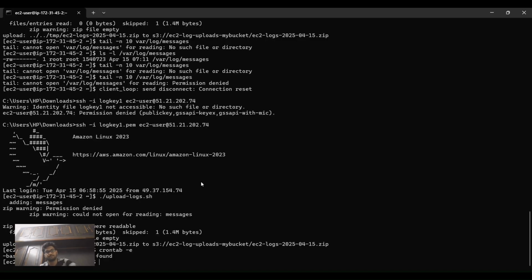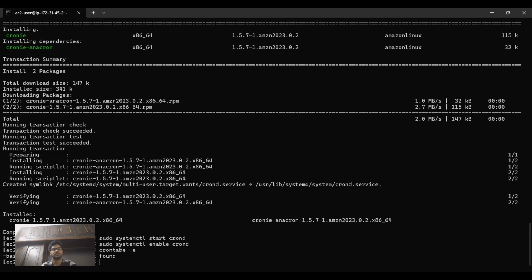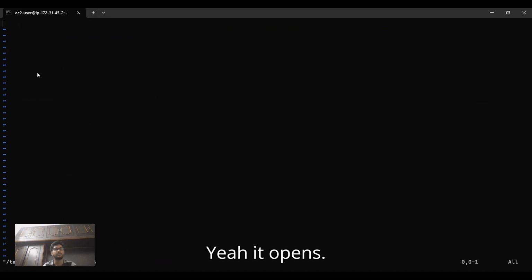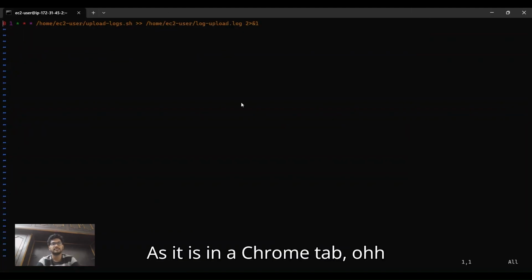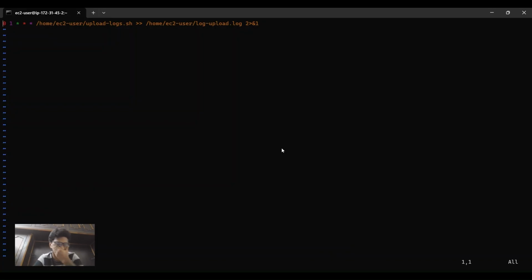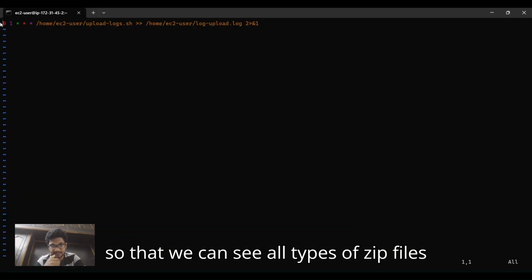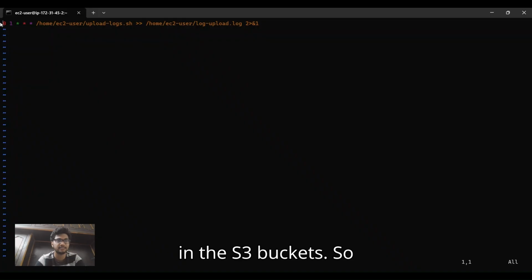Okay, for updating, command not found. Okay, I have entered a wrong value. Check it again. Yeah, it opens in a Chrome tab. So that we can see all types of zip files in the S3 bucket.